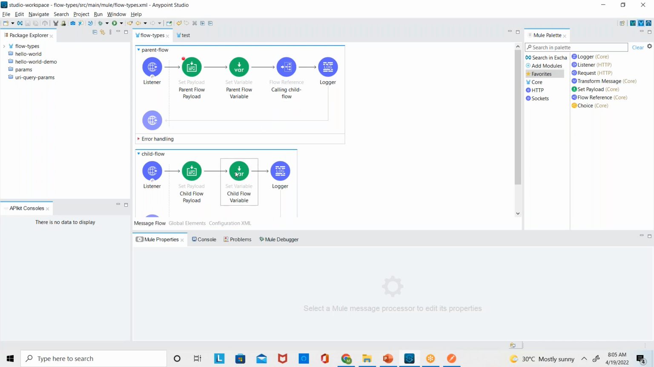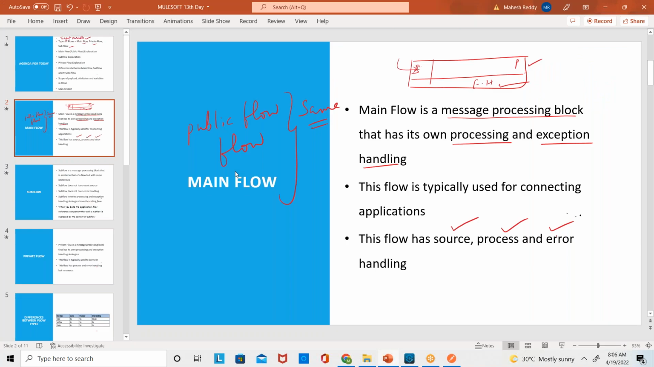See, again, don't confuse this with parent flow and child flow. Any flow which has source, process, and error handling is known as a main flow or public flow. Okay, you got it right. Here, if you see, source is there, process is there, error handling is there. That's why we call it a main flow.